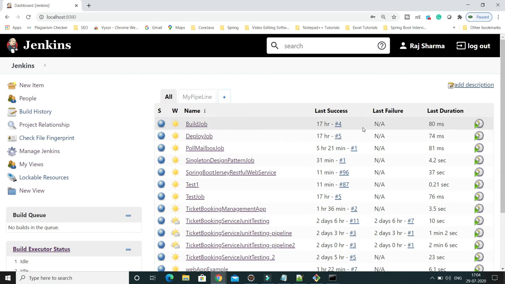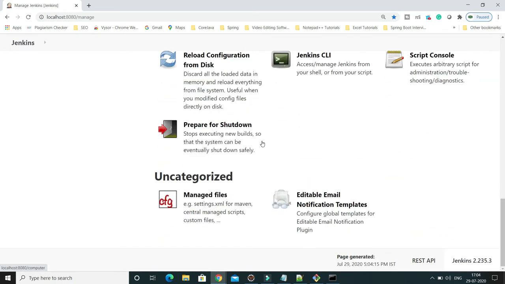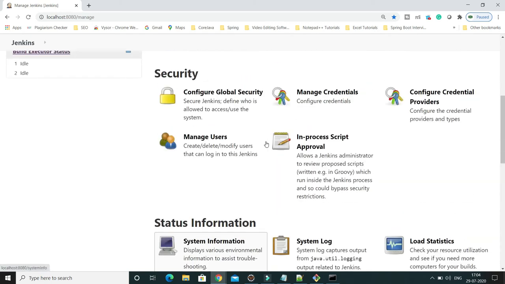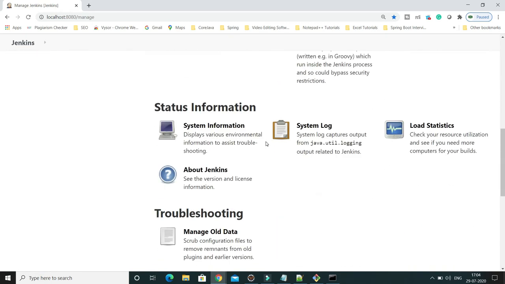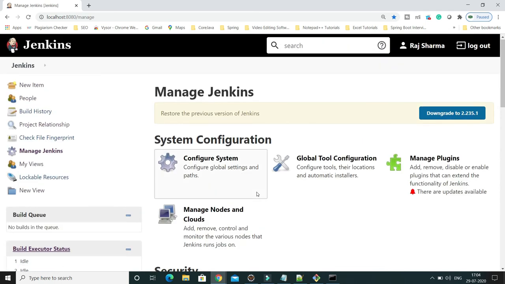But we want some kind of restriction, like role-based authorization. That we can easily do using an option which, if you scroll down, you'll get, something called, where is that? Yeah, that option is not coming. Why is that option not coming?